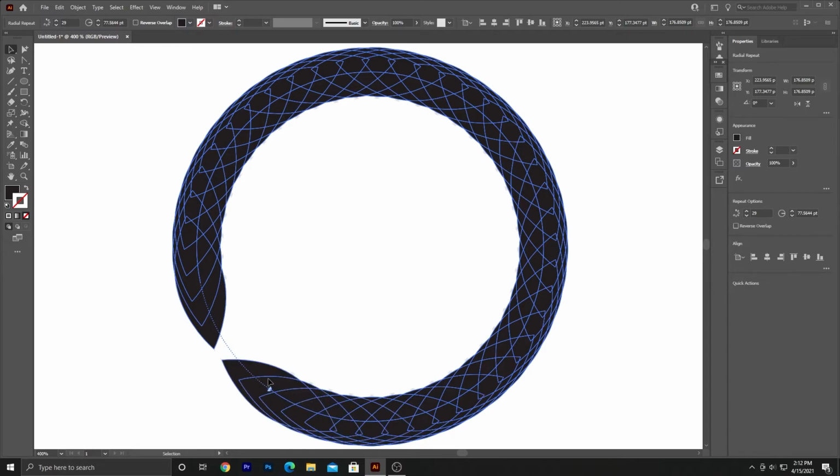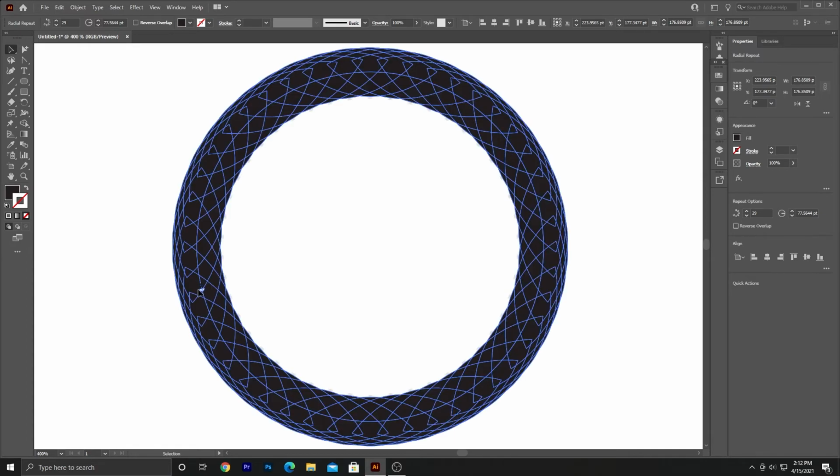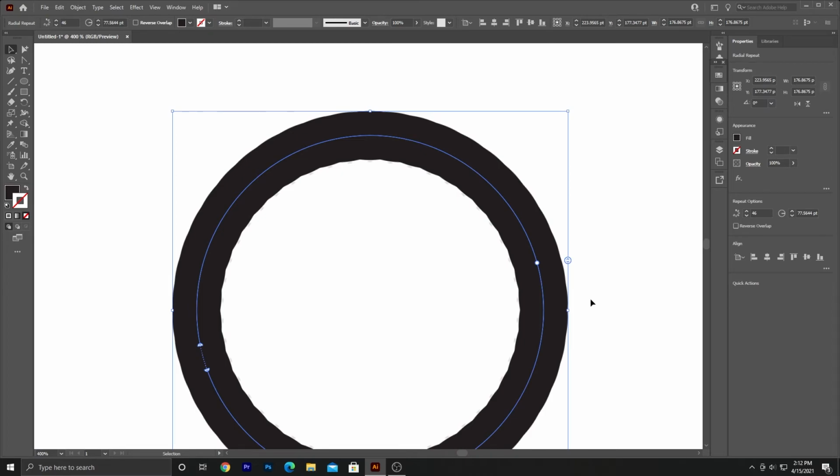You can just drag these out again if you want, but if they overlap, it pretty much disappears into one, so if that happens, all you have to do is pull them apart again. But you can make pretty interesting shapes with this new tool.